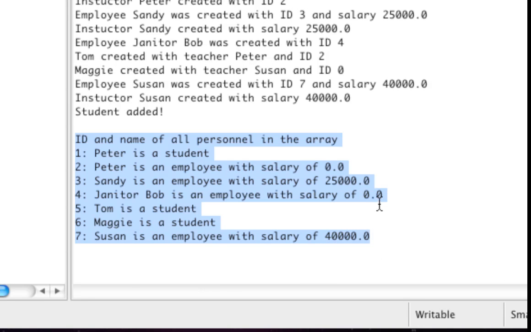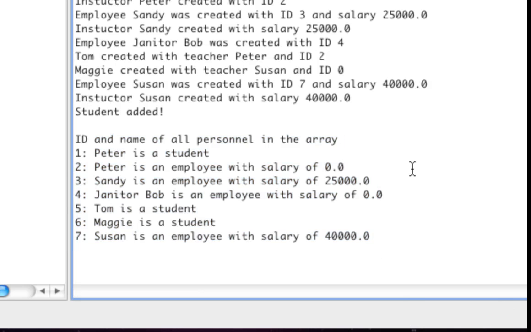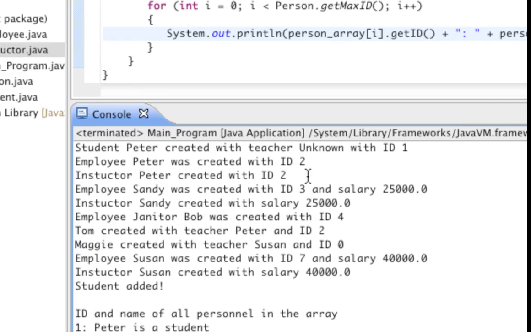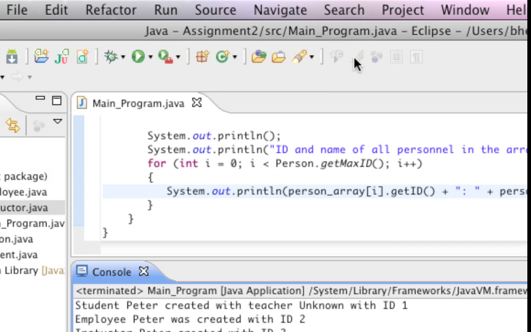In fact, what your toString contains doesn't really matter. Here they're not all consistent. I just have Peter's a student, Peter's an employee, Sandy's of this, Tom's of this, Maggie's of this, Susan's of that. And that is the output that was created from the code that I just showed you, which is your assignment, actually. Each one of you needs to implement it on your own, though.